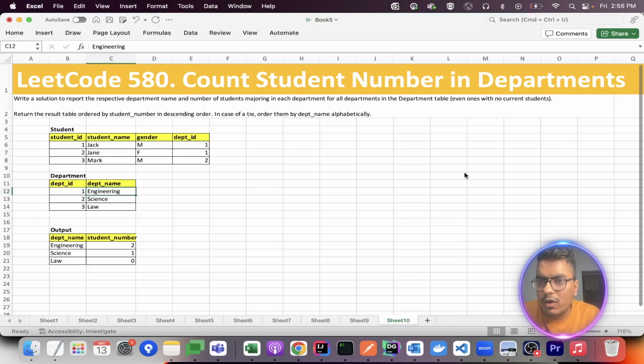Today we are going to solve question number 580, count student number in departments. So what is given to us? We are given this table student with 4 columns: student ID, student name, gender and department ID. We are also given this table department with 2 columns: department ID and department name. Of course, this department ID is a foreign key to this department ID in the student table.